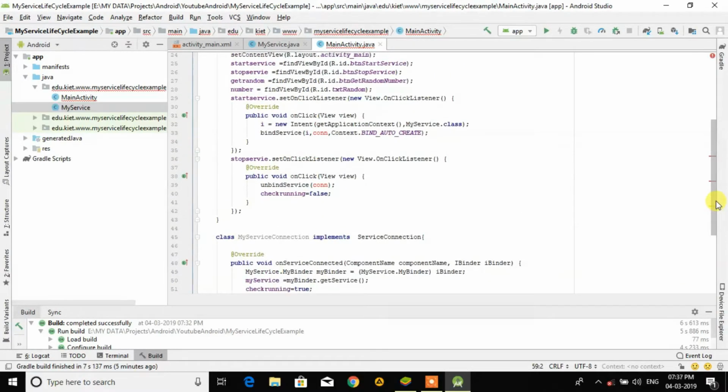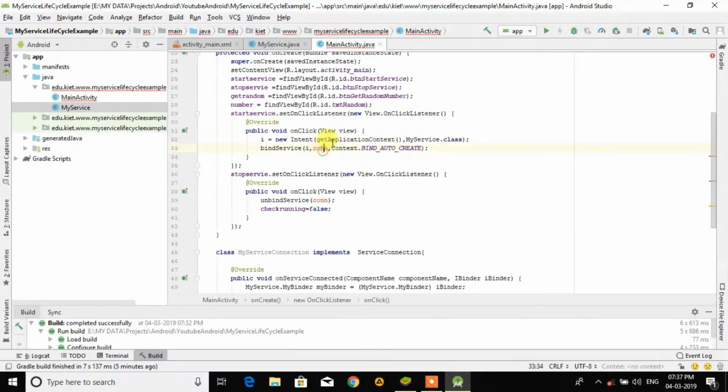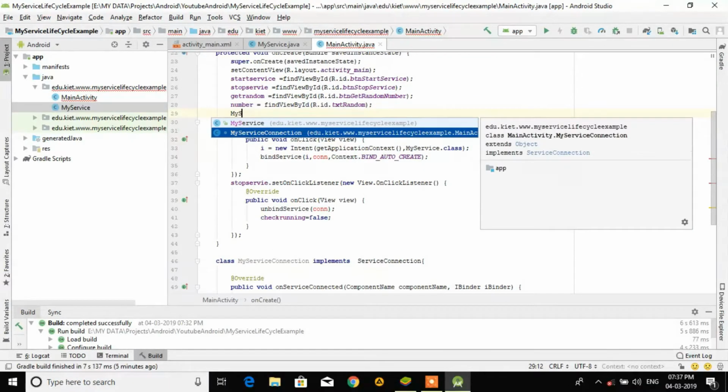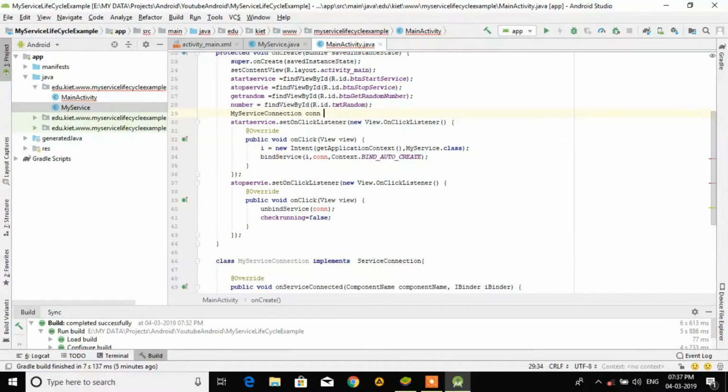Okay, now we have to pass the object of this class here. So what we are doing, we are creating a MyServiceConnection object equal to new MyServiceConnection. So this we are passing here. It is saying this should be final, so we are making it final.